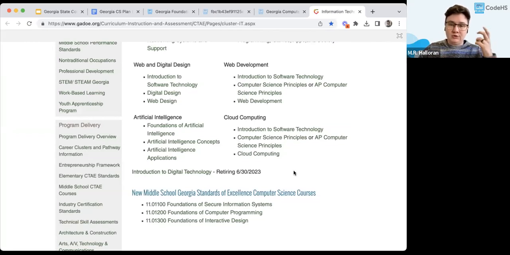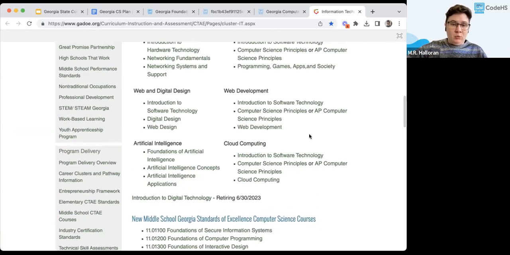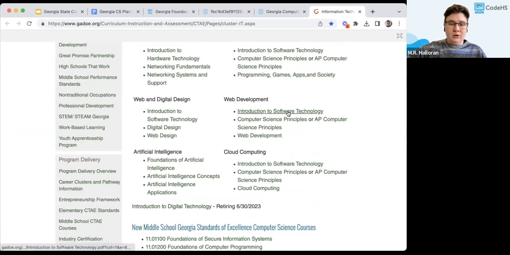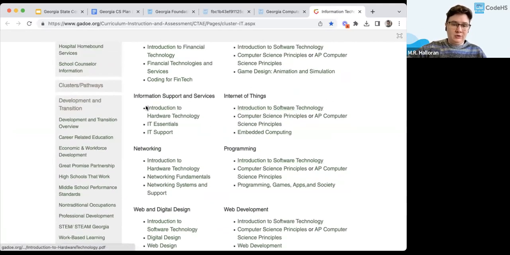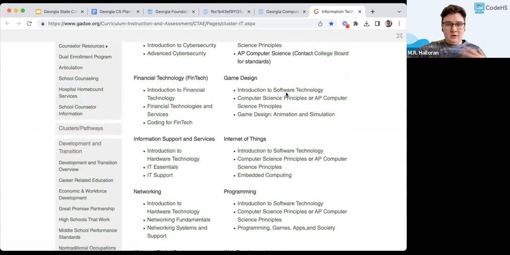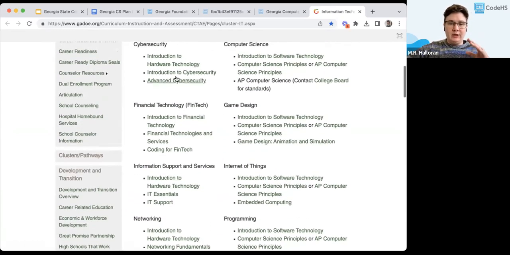They made a full Intro to Software Tech course and a full Intro to Hardware Tech course. And you'll see that one of those courses is a foundational course for a lot of the pathways. These courses are both available on CodeHS, and they are integral to a lot of these pathways.